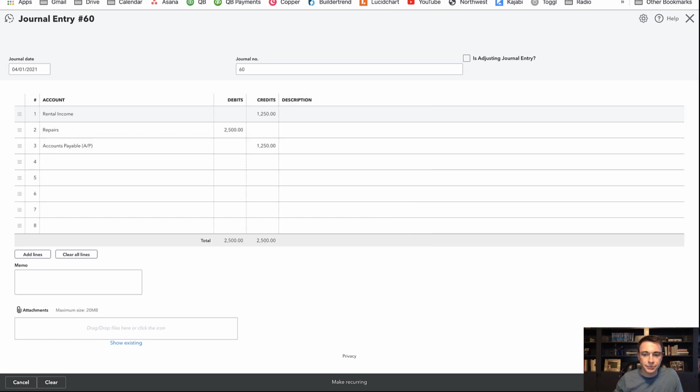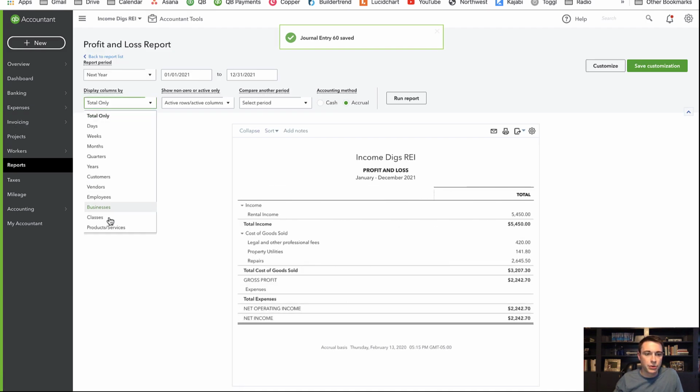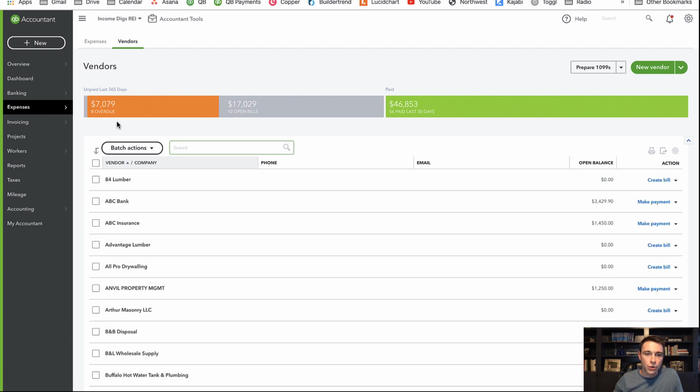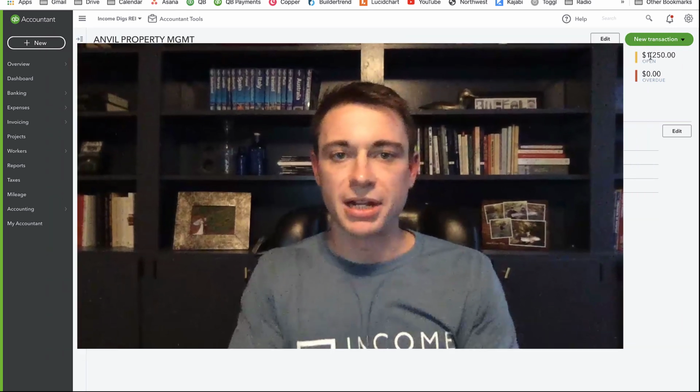okay, what that would do is it will still give me my rental income, it will still give me my repairs, and then on your vendors, it will show an open balance for Anvil. So if I go into Anvil, I see that I owe them that. And then that'll come off on the next statement. Okay?